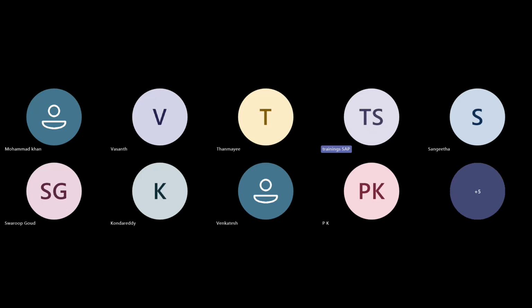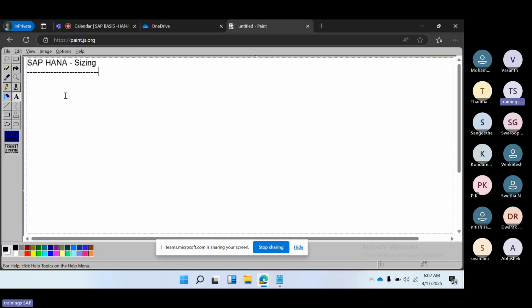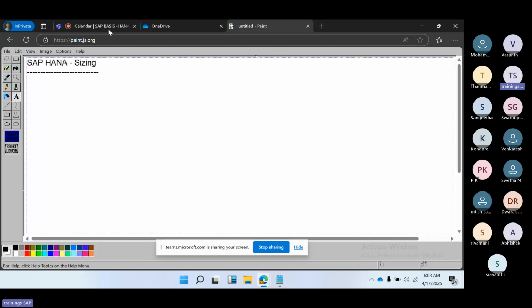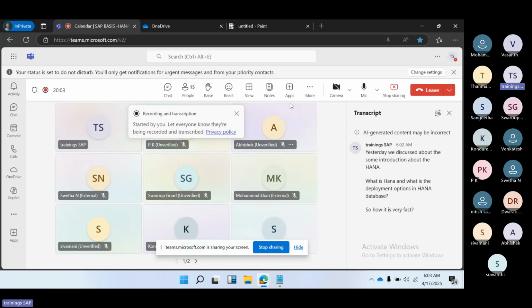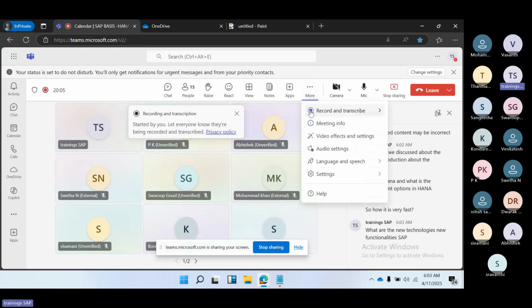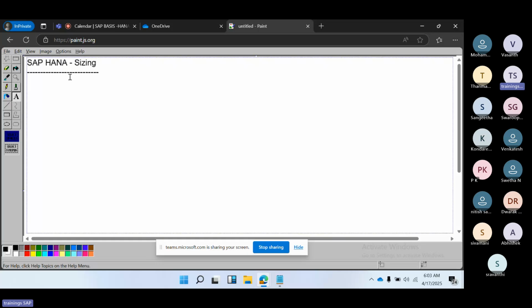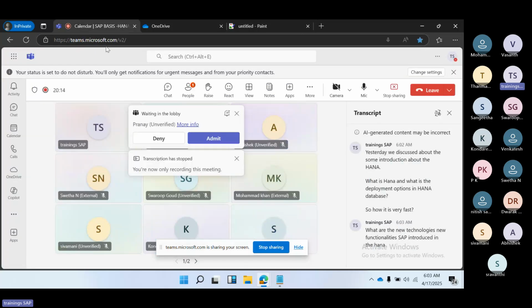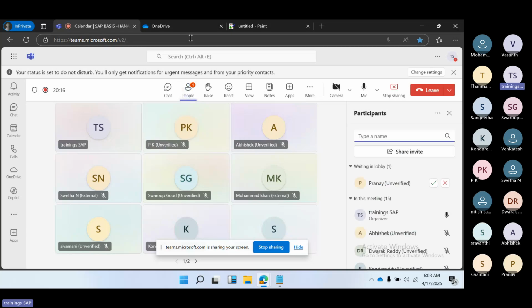So yesterday we discussed some introduction about HANA. What is HANA and what are the deployment options in the HANA database? How it is very fast. What are the new technologies and new functionalities SAP introduced in the HANA database? These things we discussed yesterday, and also the initial versions and releases, when it was released.